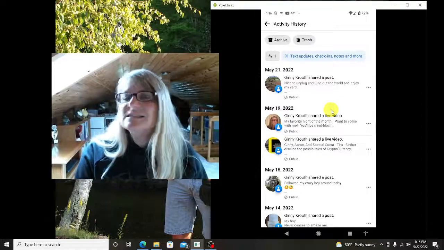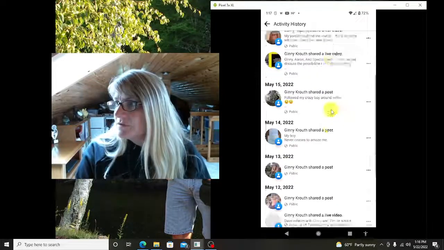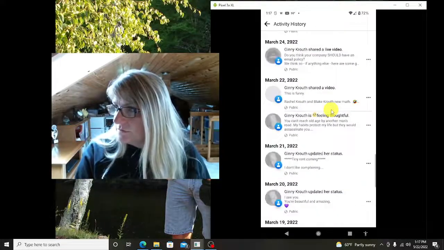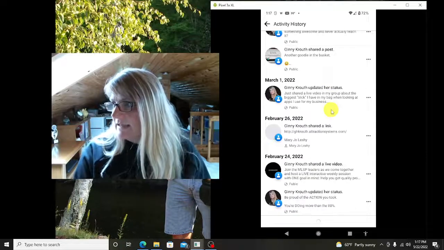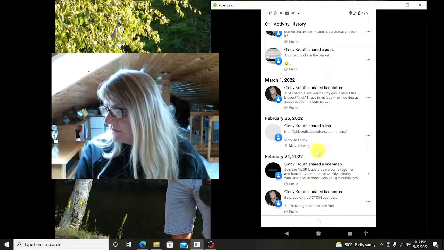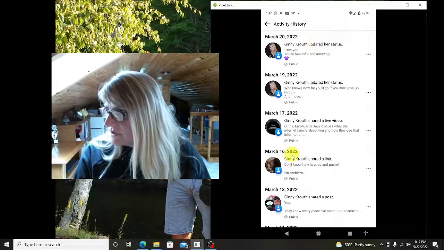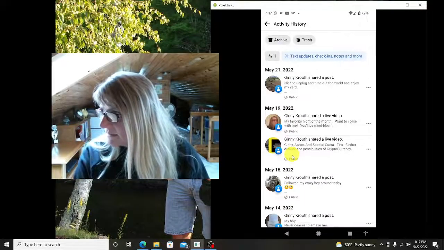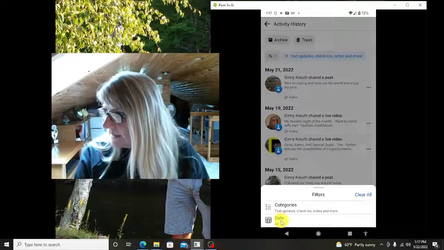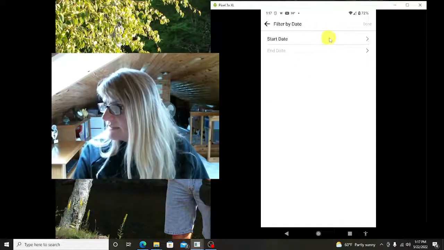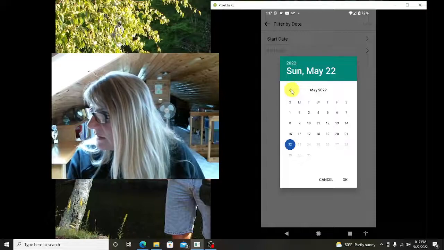Okay, so this is the tedious part. You actually have to scroll back in time until you find your notes, and boy, I wonder if I know the date. I just thought of this. If I know the date, can I filter it by date? Let me see. Oh, I can.